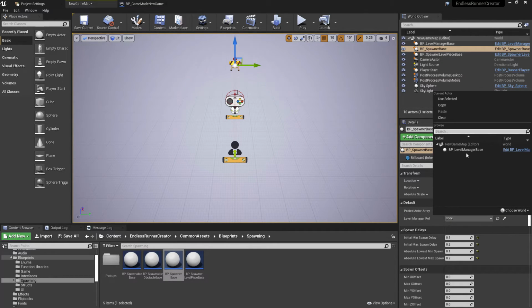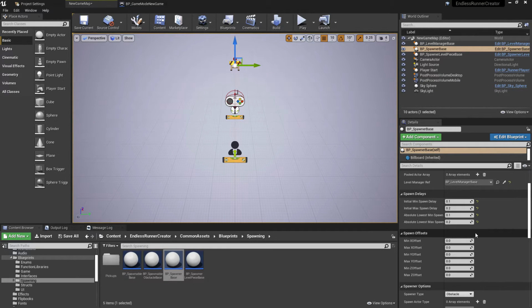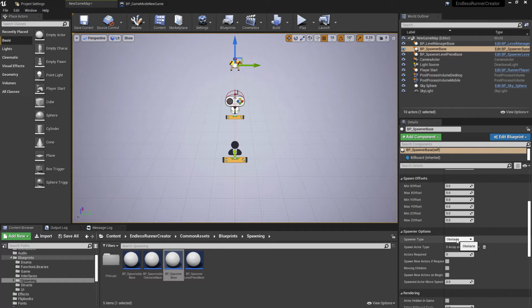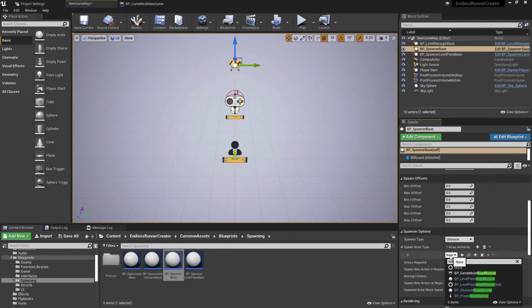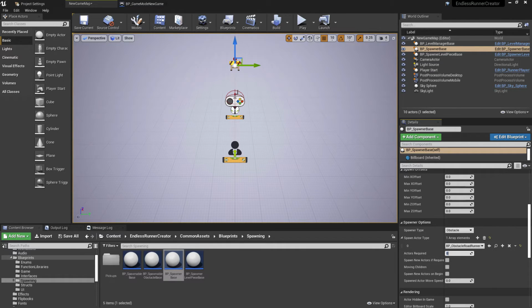So we want to make sure we have a reference to the level manager. We want the spawner type to be obstacle, just so again that this is showing the correct billboard. We have the actor that we want to spawn. This is going to be the roadrunner obstacle. So the BP underscore obstacle roadrunner. Again, I'll set the actors required here to 5.